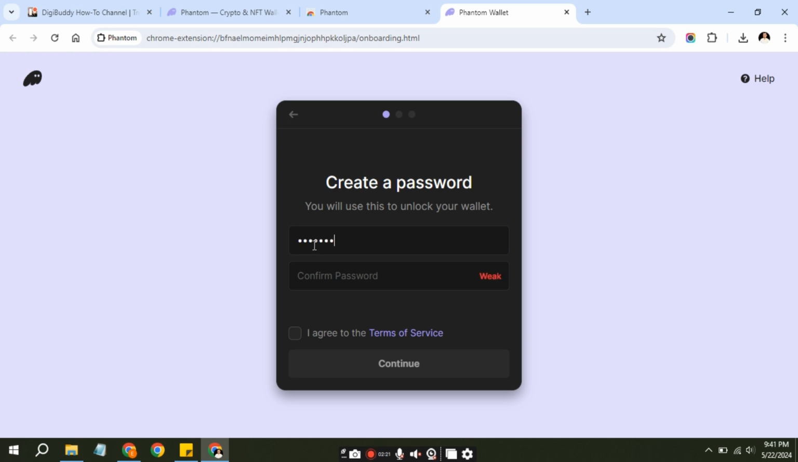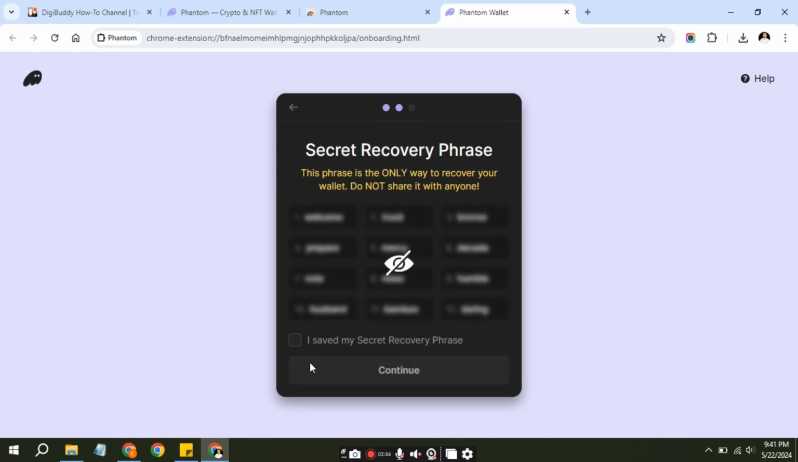This password will be used to log into the wallet on this browser, but you will need additional information, either the passphrase or the private key, to access the wallet on a new browser. Set the password and agree to the terms of service.